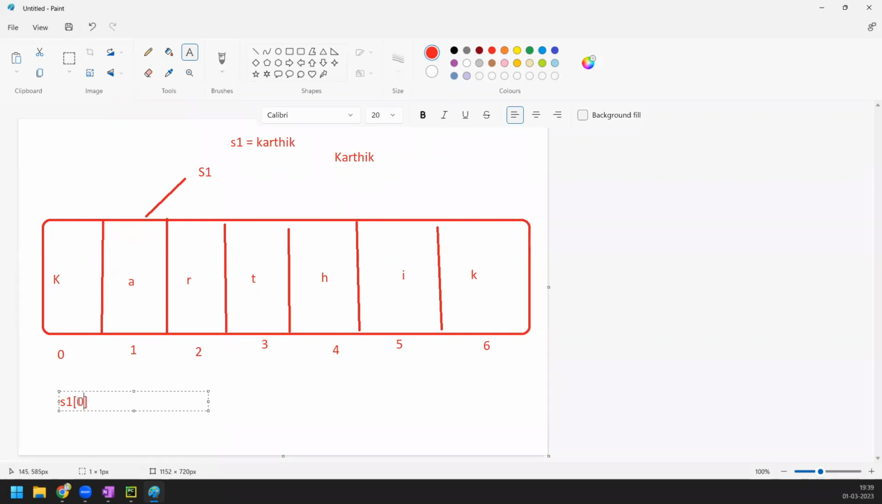Before going to the rack level, if you want to tell Python to go inside the rack and check, you need to give the square bracket. When you give S1, which is the cupboard or wardrobe name, and then the square bracket, it will understand that the user is asking to get inside the rack, and then it will ask which rack number. If you say 0, it will go to that particular rack and give you the value K.